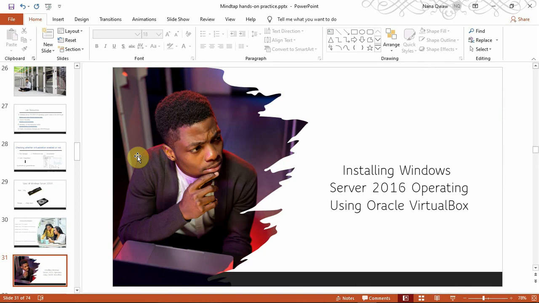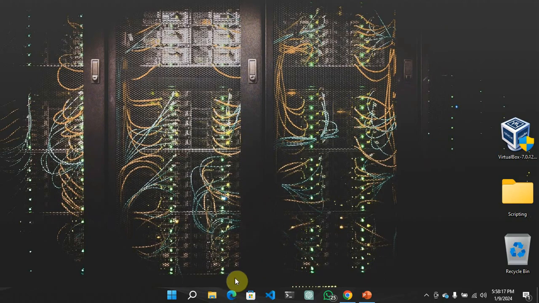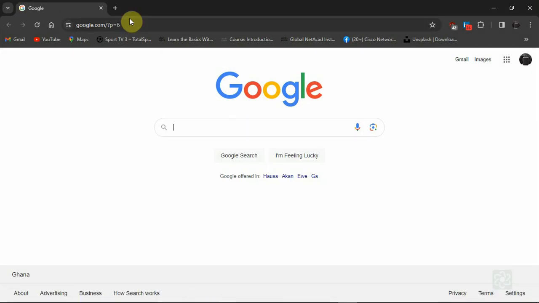So we are going to install Oracle VirtualBox. That's what we're going to do first. If you want to download Oracle VirtualBox, go to your browser. You just open any browser that you have, whether Chrome or Microsoft Edge.